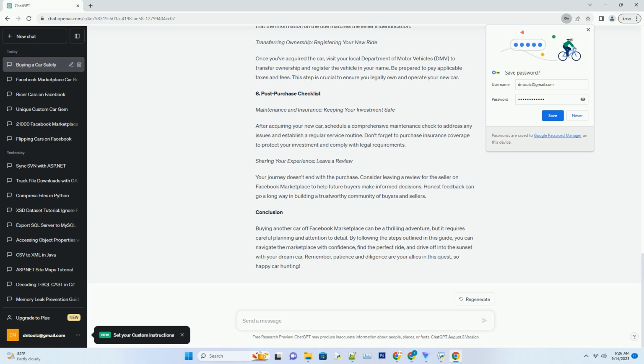3. Vehicle inspection checklist. Under the hood, assessing mechanical condition. Before making any commitments, perform a thorough inspection of the car. Start with the engine, checking for leaks, unusual noises, or visible damage. Don't hesitate to ask the seller for permission to take the car to a trusted mechanic for a professional assessment.